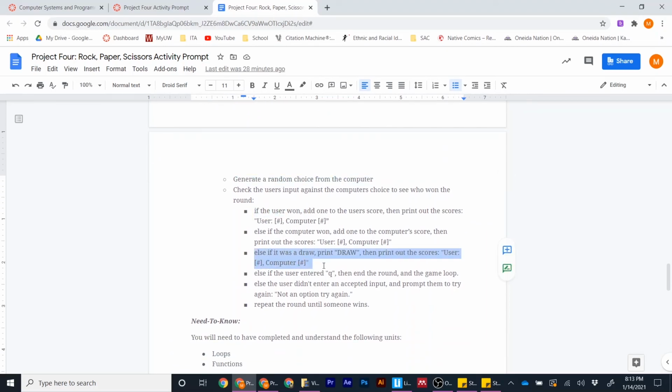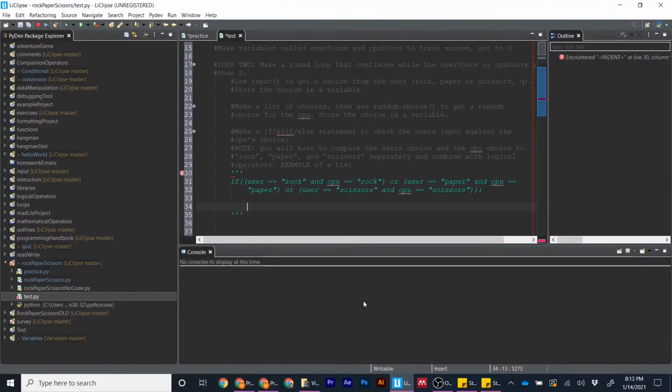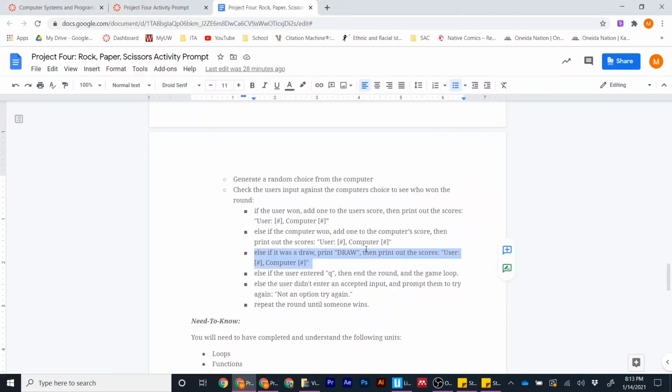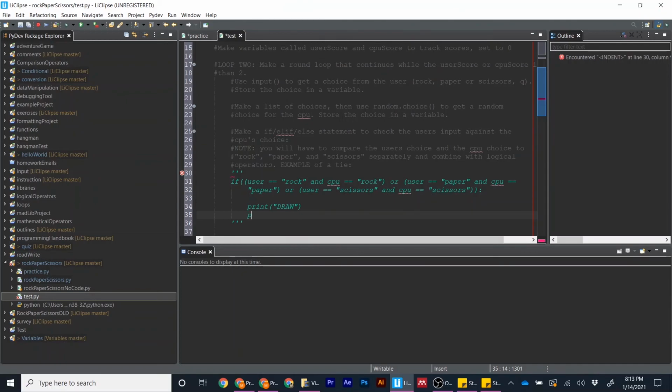Let's go to if the user draws, you're going to print out draw. So print draw. And then what does it say to do? Then print out the user score. And it's got to be user : the number plus computer : the number. So we'll print out user : and remember we got to put this ending. Let's take this all out of the multi-line comment again so that you can see the code.